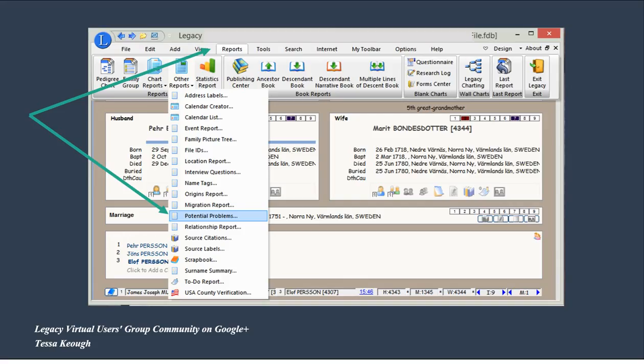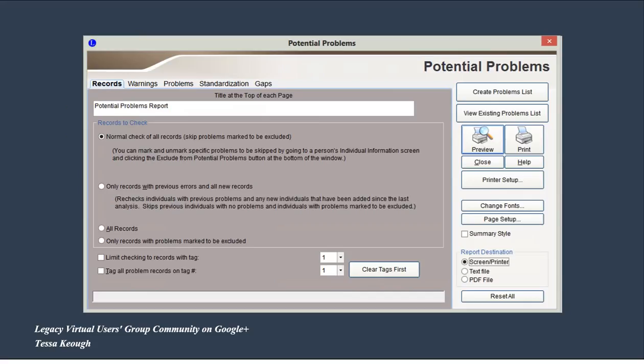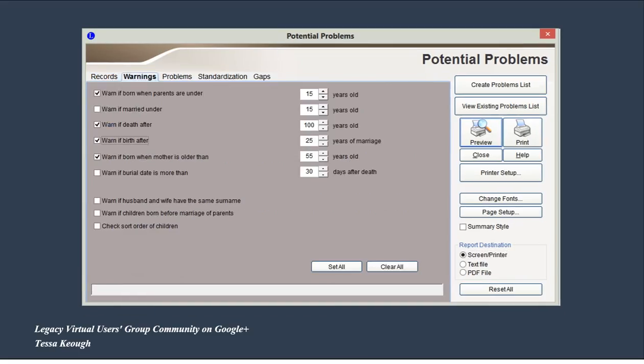Let's take a quick look at that. The Potential Problems dialog box or screen has 5 tabs. First up is Records. You can give your report a title. Default is Potential Problems Report, but you could always get creative here. You can tell Legacy the records you want to search and specifically limit your search by tag number. Second, what parameters do you want to give Legacy for warnings?